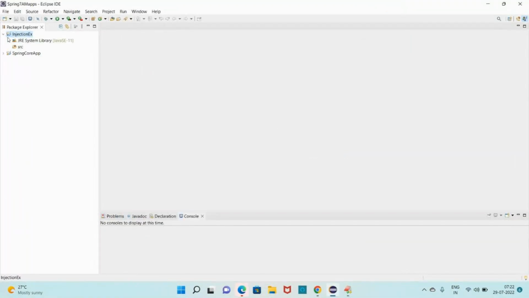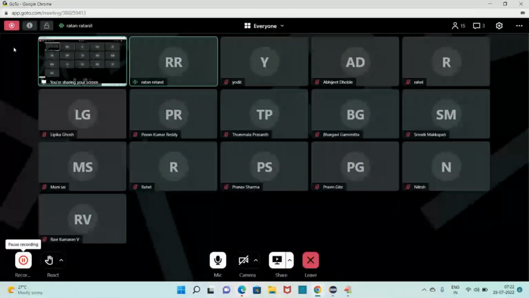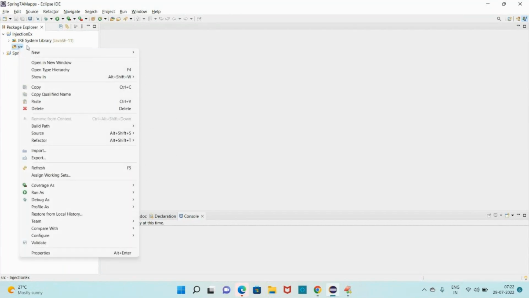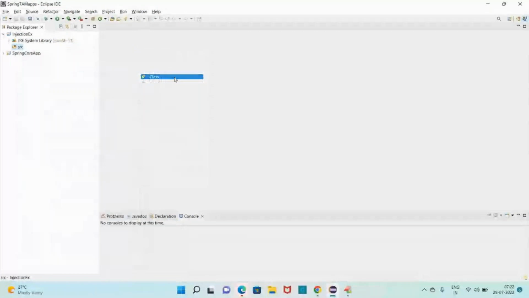So, injection example. Guys, tell me, what is the first step? We need to create the bean class first. Where do we need to create it? Under the src folder. Right click, New, I want to take the class.